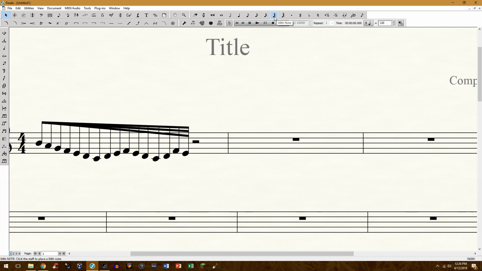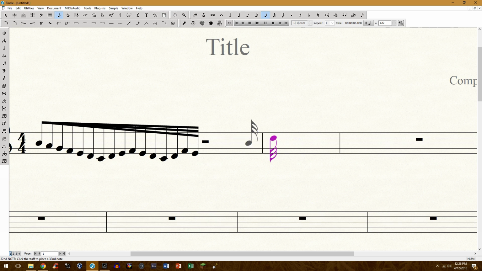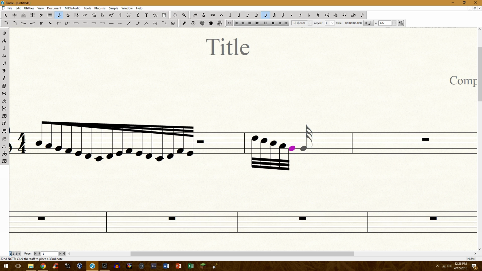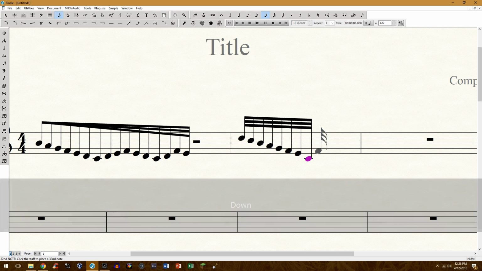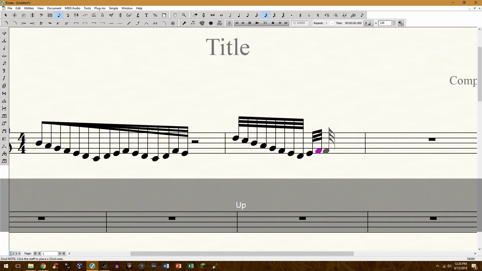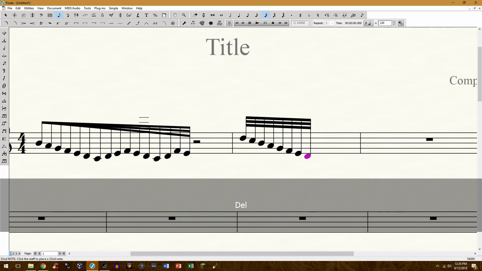Okay, so what you'll need to do is choose the smallest note value of the accelerando, typically maybe a 32nd or a 64th note. So I'm going to do a 32nd note, and you're just going to go ahead and put in your run. We're just going to keep it at that.